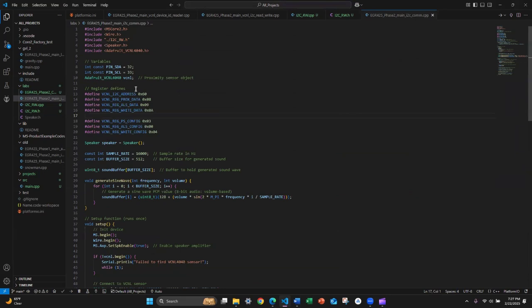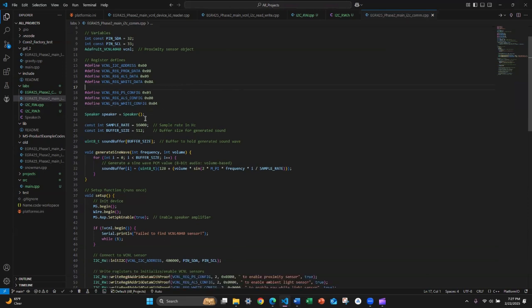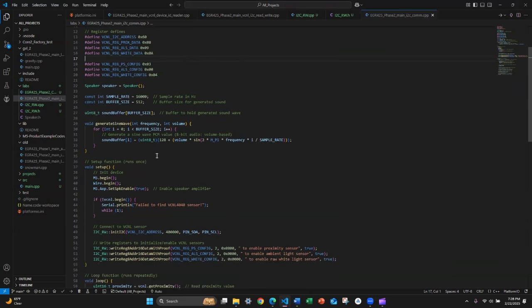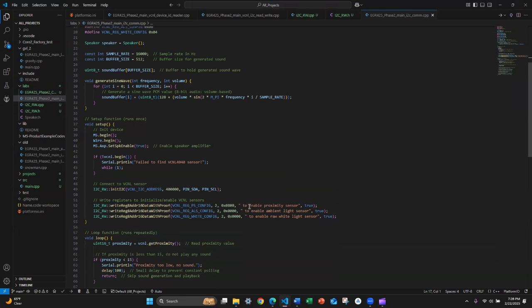And here is the basis of the proximity sensor, where we're able to generate sine waves. The sine waves is the wave-like motion to create volume. So we could either have this for the proximity sensor, light sensor, or raw white light sensor. We use the proximity one.